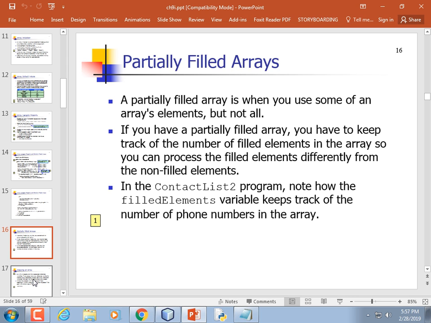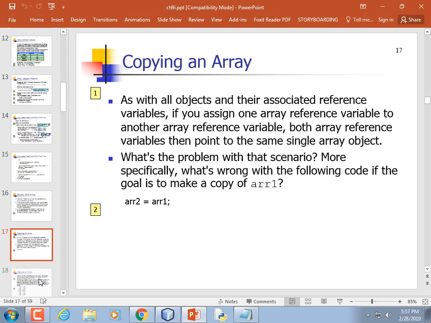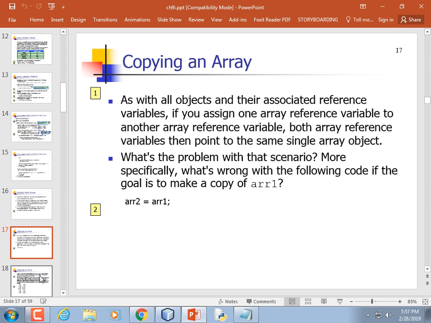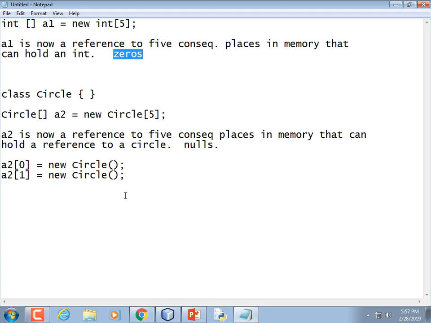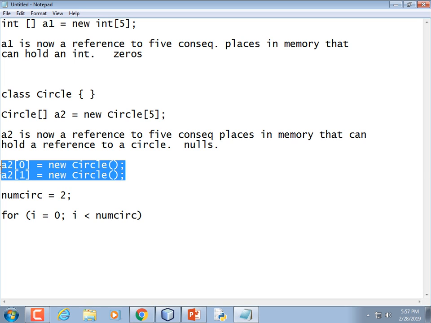We've talked about partially filled arrays. That's when you have to keep track of how many elements are in the array, because some of them are valid, some of them are not. Here we have 2 valid circles and the rest of them are not. So we should have a counter of some sort, like numcirc, equal to 2, so that our loop that prints out all the circles would go from I, standing for index value, equal to 0, I less than numcirc. That way it's going to only print out 0 and 1.